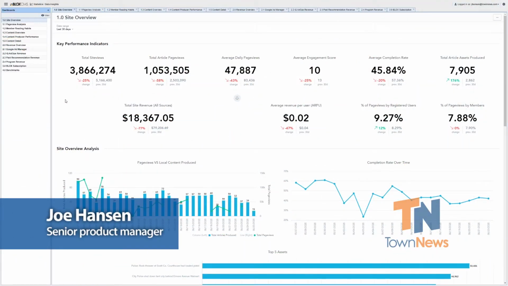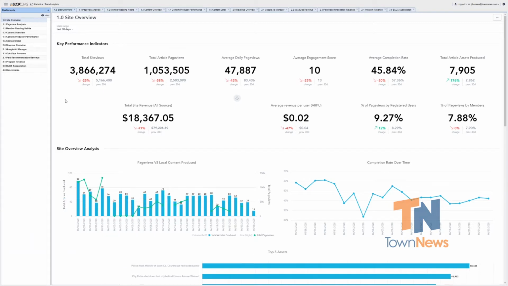Today we're going to be discussing Data Insights, which is one of our new products that is meant to be a one-stop source for all of your analytics needs. So instead of having to go to Google Analytics and pull reports, or Google Ad Manager, or in Blocks, we bring all that data together in one platform within the Blocks platform, and we correlate that data across different metrics. For example, content assets that are produced in Blocks, along with page views from Google Analytics and revenue from Google Ad Manager.